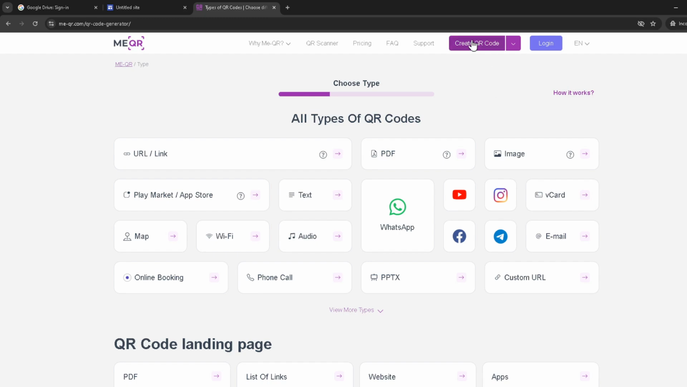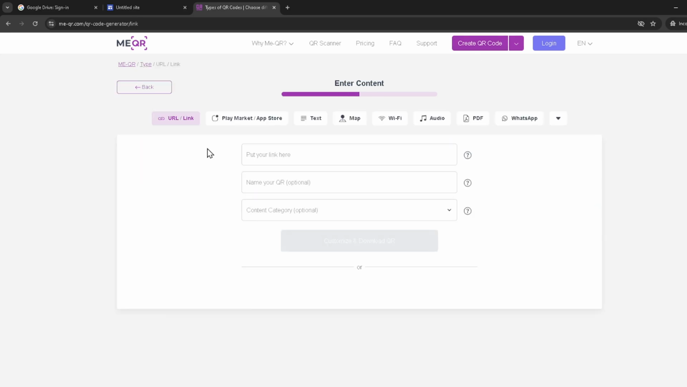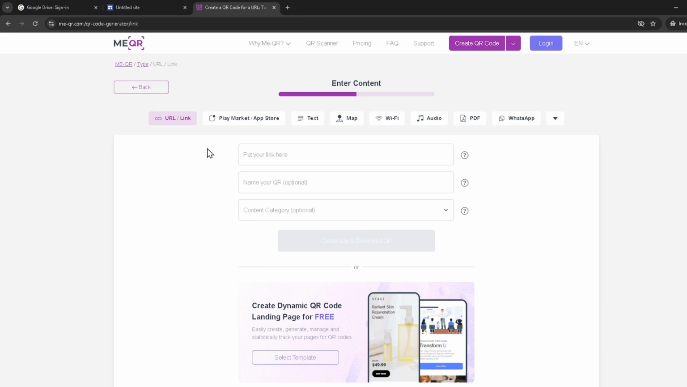Upon arriving at your chosen QR code generator site, you should look for a button or link that says something along the lines of Create QR Code. Click on this to start the process. You'll then be prompted to choose the type of content your QR code will link to. Since we're dealing with a website link, select the option for URL or link. This tells the generator that your QR code should redirect to a web page when scanned.